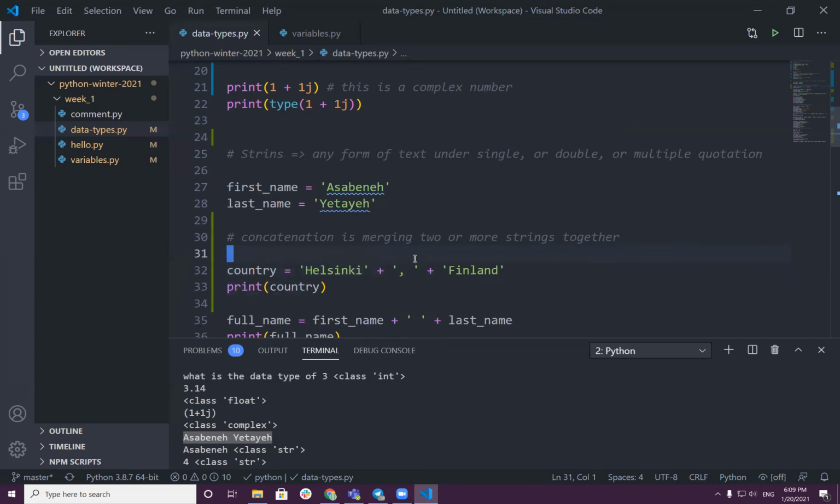We have different string methods to manipulate the string. As you can see, first name, and we can check the length. I think it's 7 or 8. And the sentence, we have this one, and we can check the length. As you can see, 96, and the length of my name is 8.